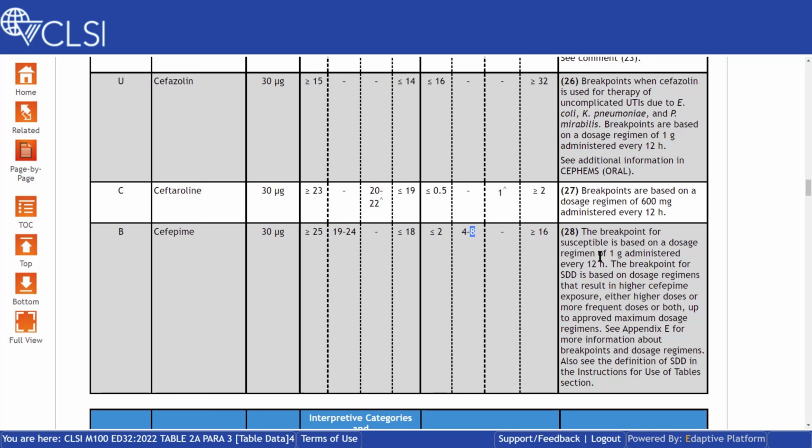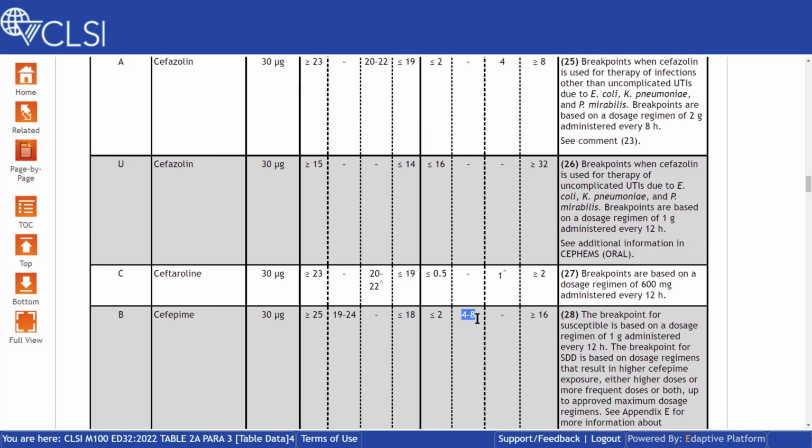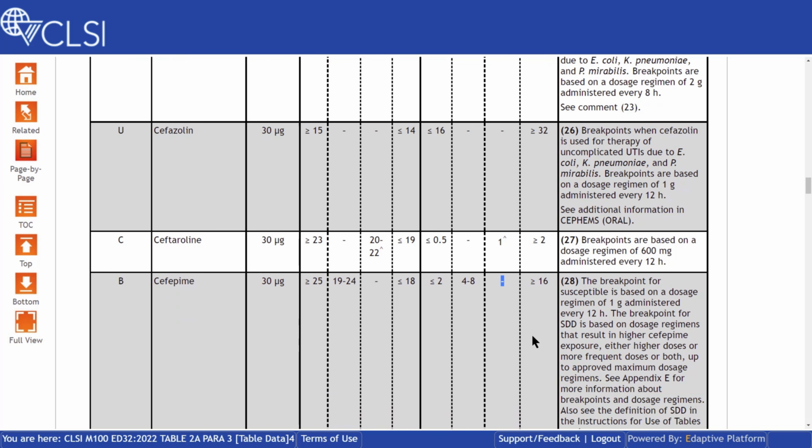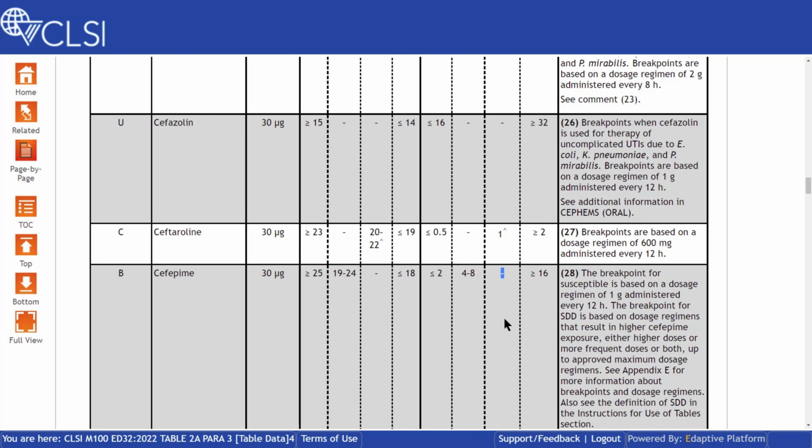Maximum, as far as the FDA approved maximum dose. And of course, if it's 16, it will be resistant. Because there is a susceptible dose dependent category, there is no intermediate. So they have eliminated the intermediate for this antibiotic. So that's how you navigate the CLSI document.